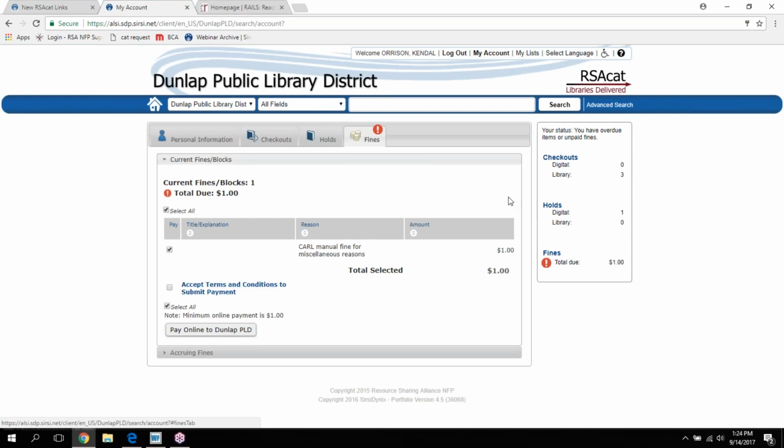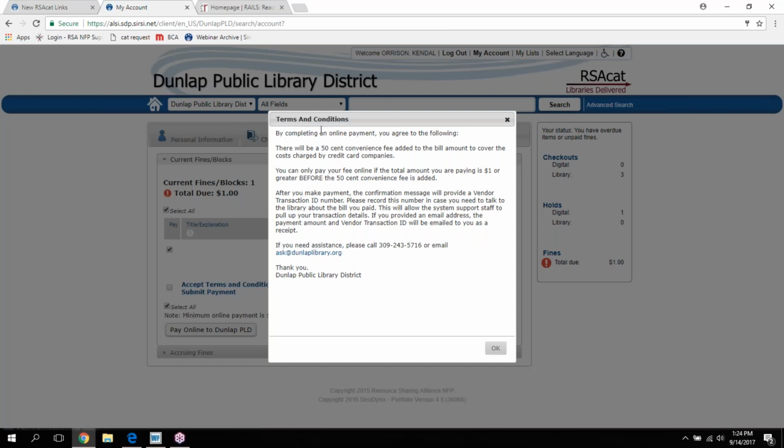So if your library is set up to pay fines online, you'll see there's an accept terms and conditions link, and this text can be changed in here.